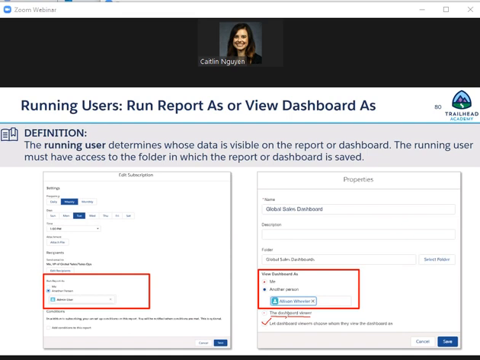Another way to think of the running user is if I'm the running user, it's as though I actually got up out of my chair, you sat down in my chair, and you're looking at my computer, seeing the data that I would normally see. That's what setting the running user means in the context of the email version of the report or the dashboard itself.